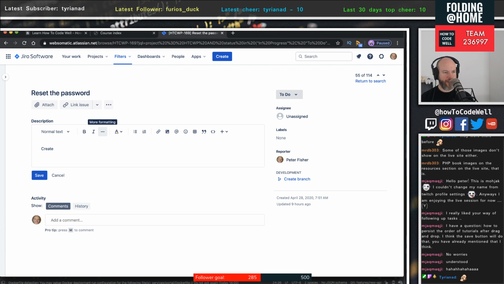This is very high level stuff at the moment. So create feature to allow users to reset their password. Now, I guess we could flesh this out a little bit.